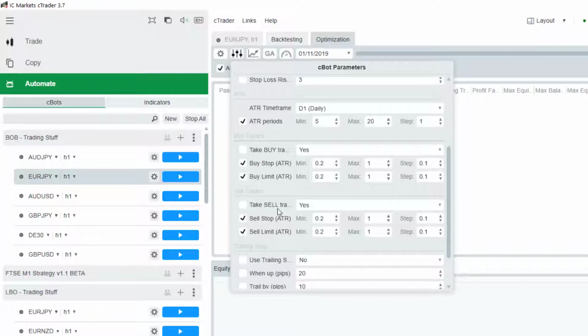Take buy trades and take sell trades, I set them both to yes, so untick them and set them to yes. Buy stop and buy limit, this is the multiplier of the ATR we're setting this to. So we're saying our buy stop minimum will be 0.2 of the daily ATR and maximum will be 1 times the daily ATR in steps of 0.1. Now do remember that this will vary from currency to currency, so you are going to need to be aware of your daily ATR when setting up these parameters.